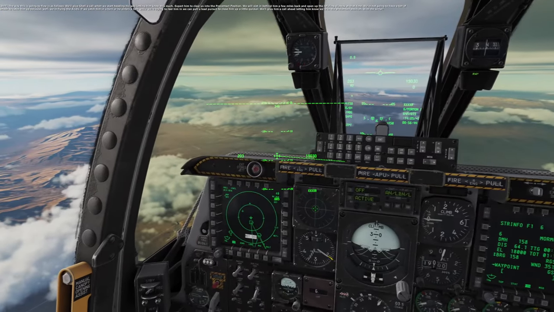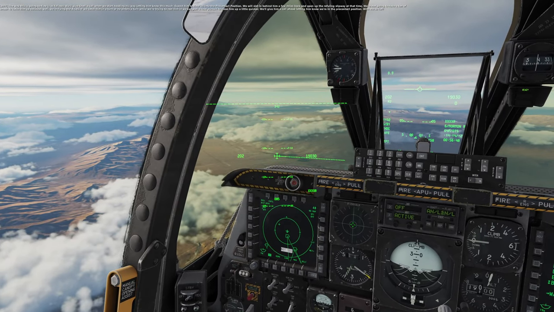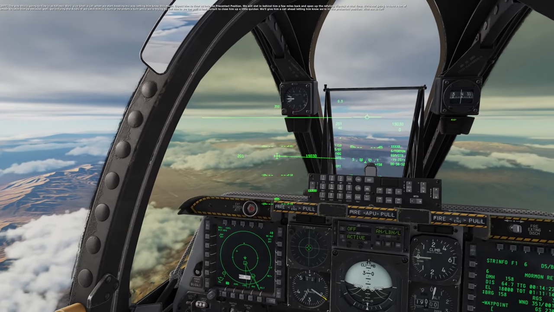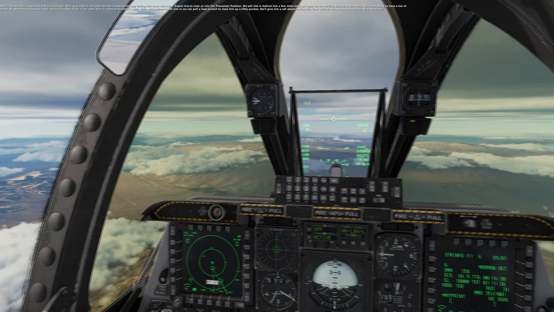The way this is going to go is as follows. We'll give Shell a call when we start heading his way, letting him know this much. Expect him to clear us into the pre-contact. We'll slot in behind him a few miles back, and we'll open up the refueling slipway at this time.